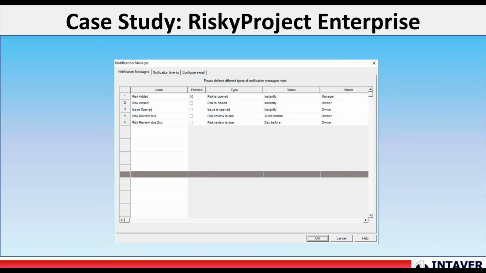In addition, there's a notification manager. It's basically to help with communication. When particular events occur within the system, we can send off email messages to various users identified in the system. This is just a very simple one, but if a risk is added, depending on where it is, it will go to the manager of that particular node or project. If a risk is closed, the same. And these are just various different types of actions that can occur.